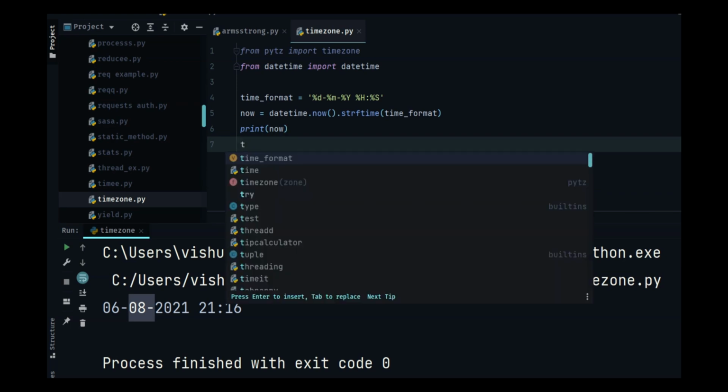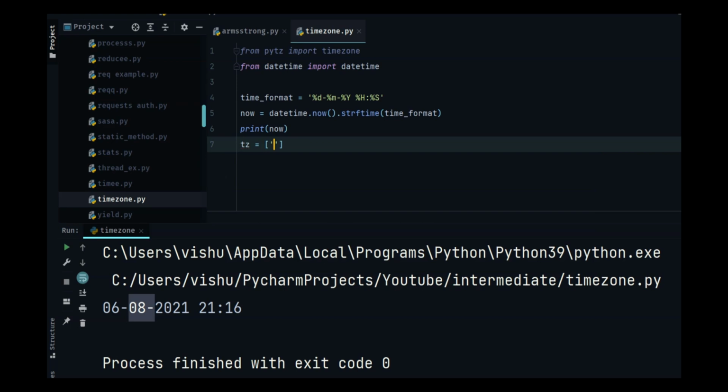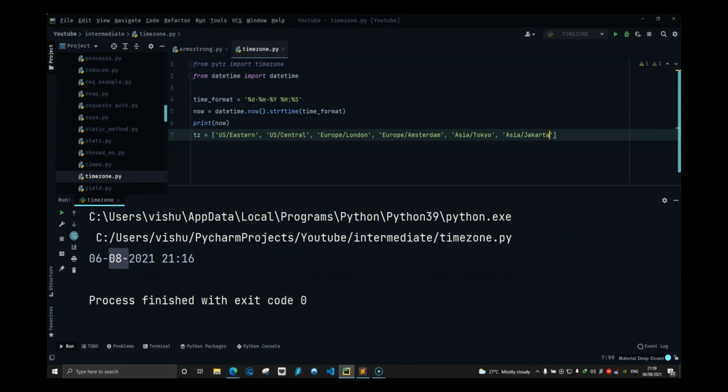Once we have that, let's do time zones. TZ, we will create a list, loop through this list and take today's time in each of these time zones. Let's start with US Eastern. I will also do US Central. Then let's come to Europe: London, and Europe, Amsterdam. Then let's go with Asia, Tokyo, and Asia, Jakarta, and the last one is UTC, which is the standard one.